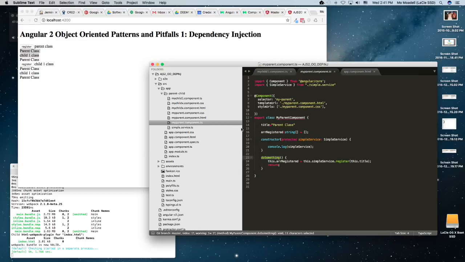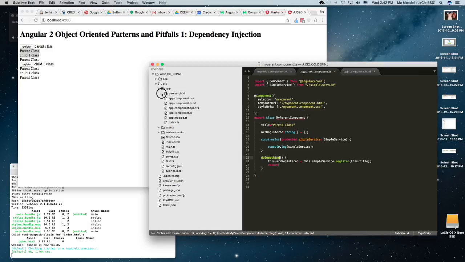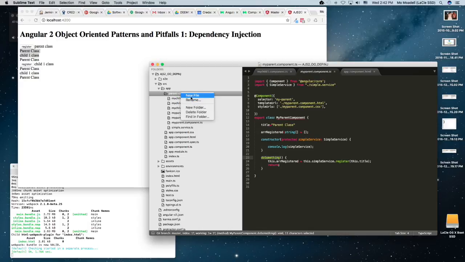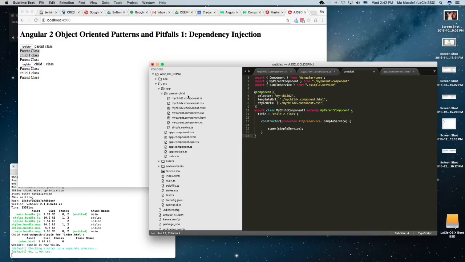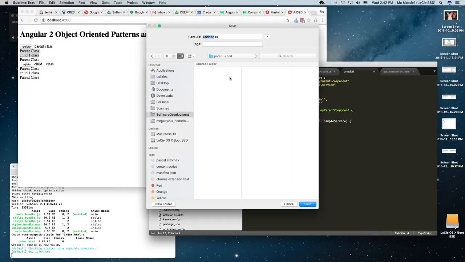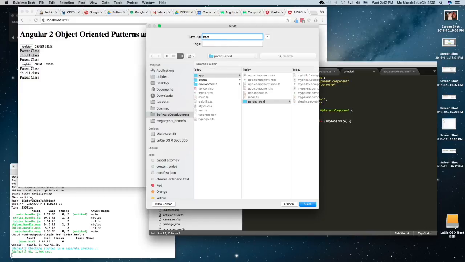So as a demonstration, I'm going to go add another two components, my child 2 and my child 3, and they're going to do the same thing. So let's do my child 2, control copy. I'm copying from another screen. You wonder what the heck I'm talking about. Control V, and we're going to save this as my child 2.component.